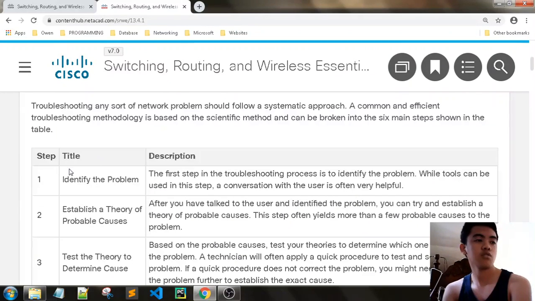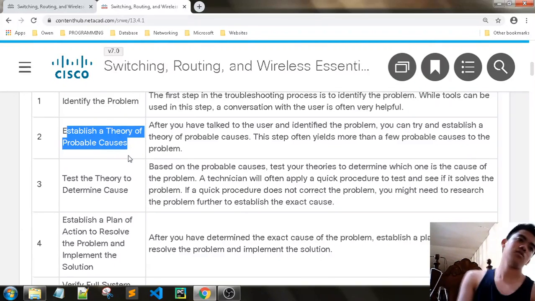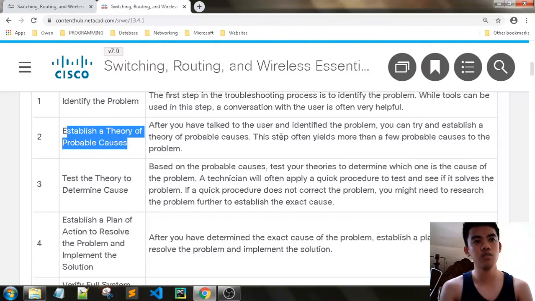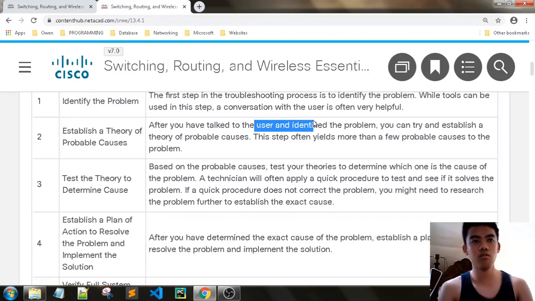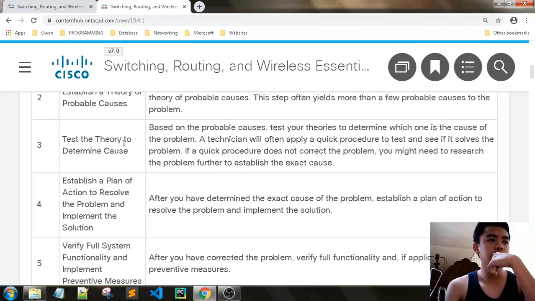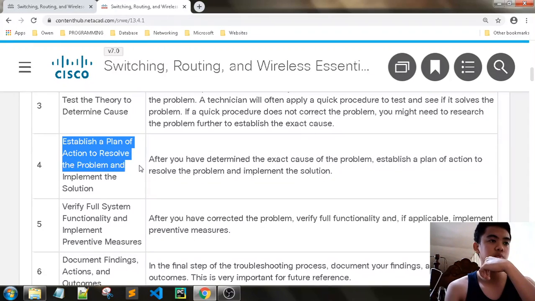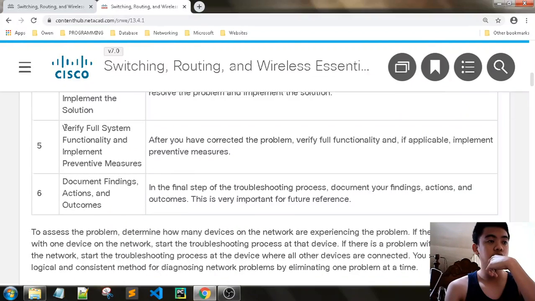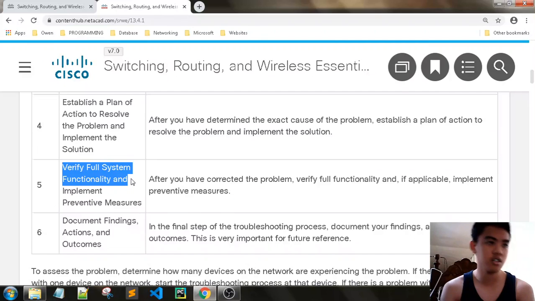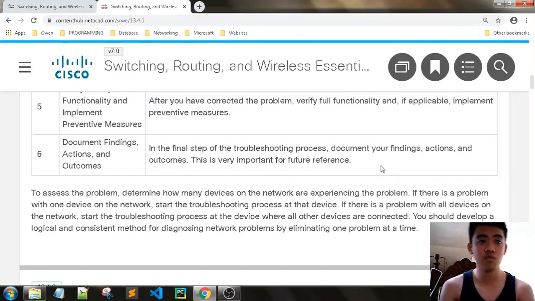So step 1 is we need to identify the problem. Step 2 is establish a theory of probable cause. So just theorizing the causes from the user. We just need to talk to the user and also identify the problem. Then test the theory to determine the cause. After we determine the cause, we need to establish a plan of action to resolve the problem and implement the solution. We also need to verify. Step 5 is verify full system functionality and implement preventive measures. And the last one is document findings, actions, and outcomes. This is very important for future reference.